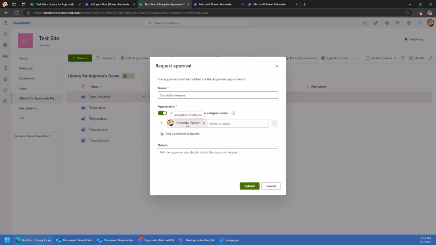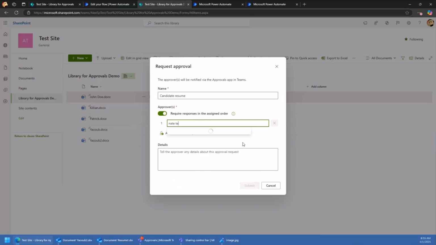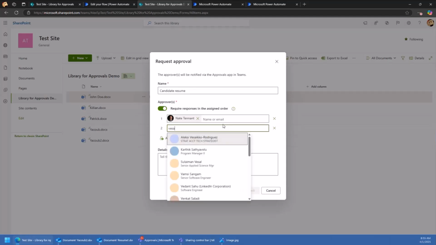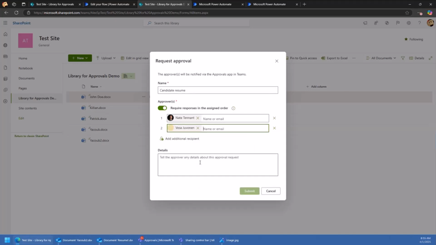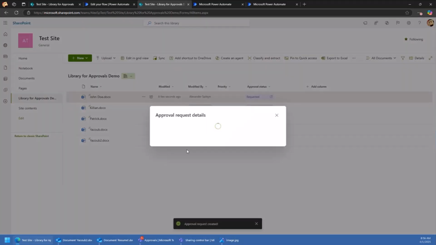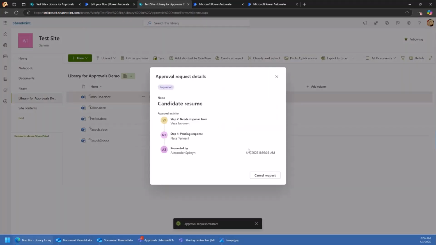The new feature that we are adding to this approvals functionality is multi-stage. So if I want to send approval to Nate, and then I also want to make sure that the big boss approves, I can send it to Vesa. Essentially, how it functions is similar to the Approvals app in Teams. Nate will have to first approve that request, and if he approves, it will go to Vesa for the final approval. Only then will the status change to approved.